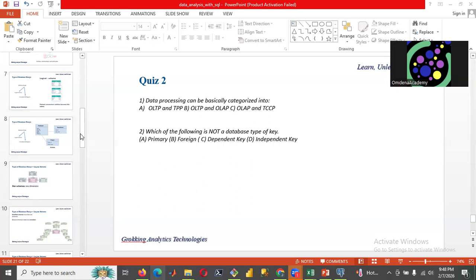But one thing you should not forget is that foreign keys are not independent keys. Don't ever forget this one. Foreign keys are not independent keys because they depend on another table. So they are dependent keys.